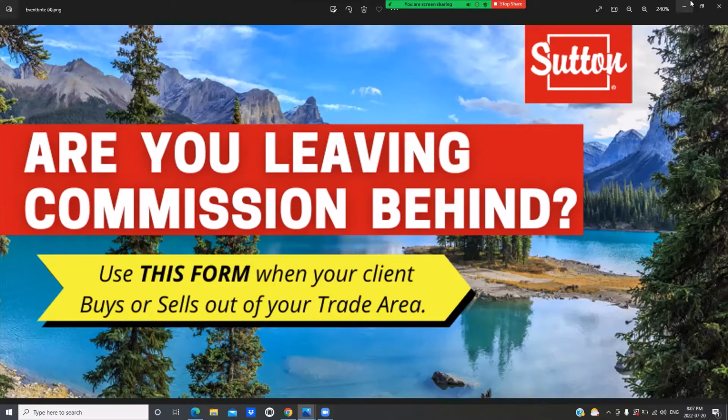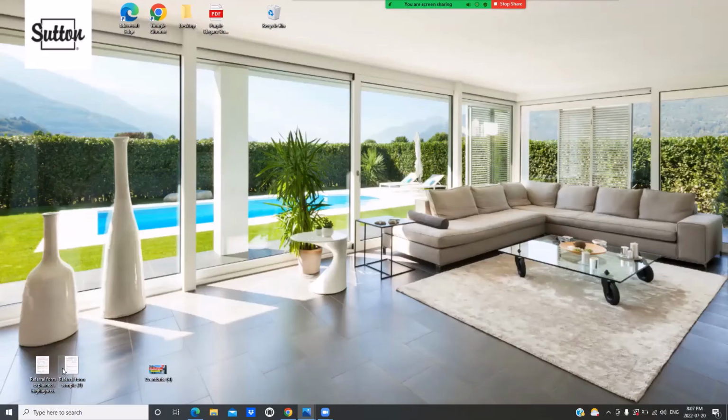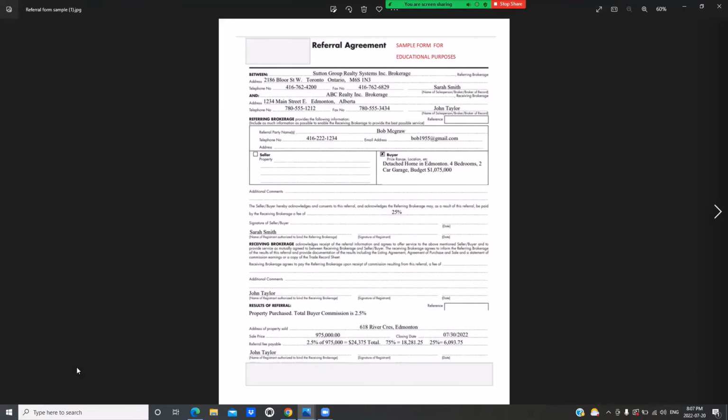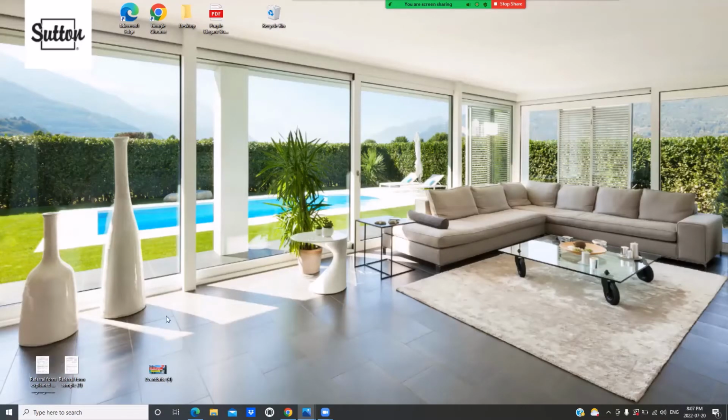So let's go ahead and pull up the referral form. Okay, this is a sample. Yours may look different depending on which board you are a part of. If you're a Toronto real estate agent, this will look pretty familiar to you. So the way we're going to go through this today is I'm going to give you an actual scenario, and then we're going to fill out the form together.